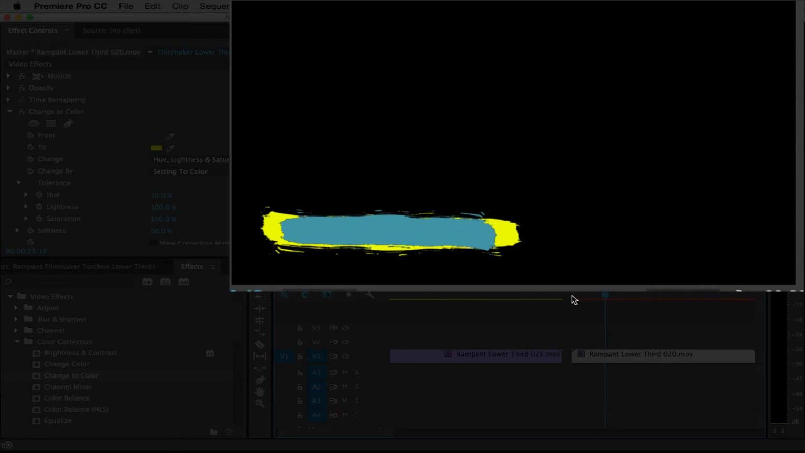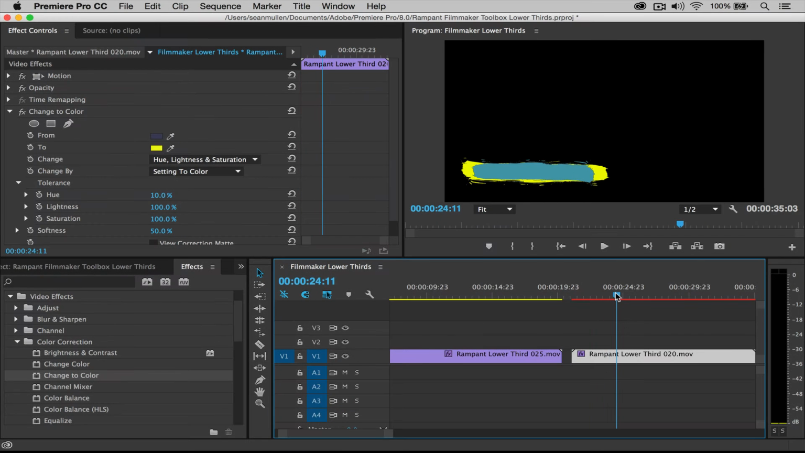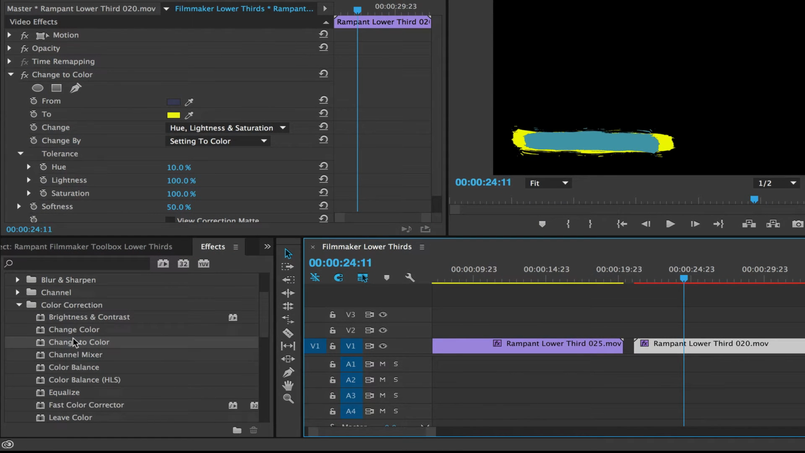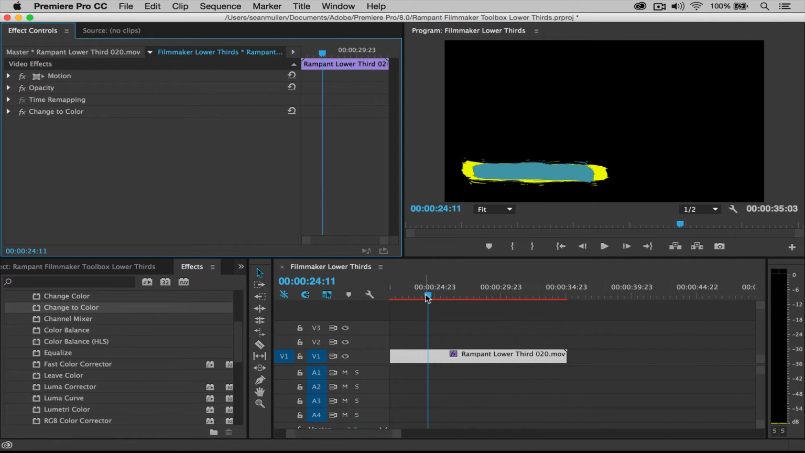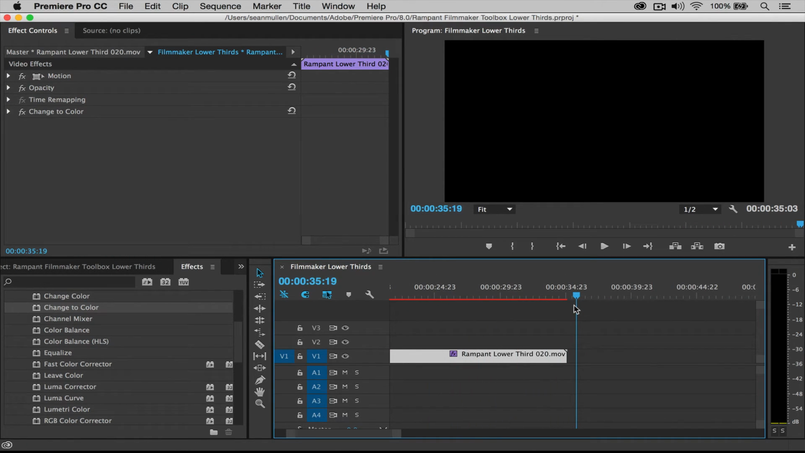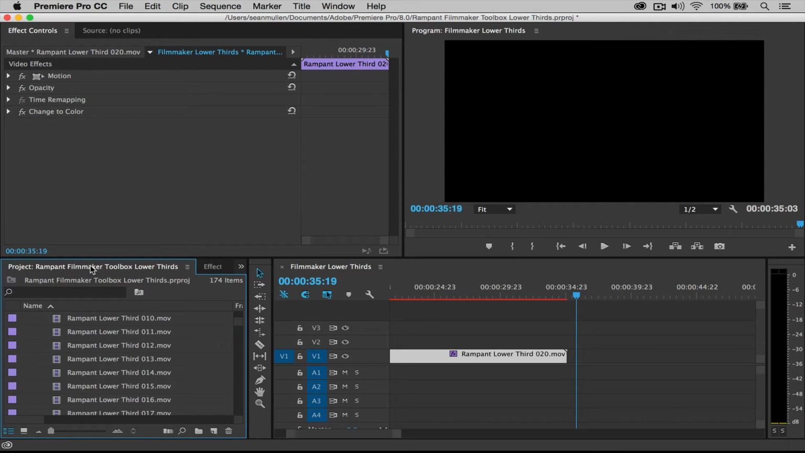Okay, so it's pretty simple. Now, like I said, you can use any of these color correction tools over here. Get crazy, get funky, do whatever you want to do with the color. All right, so that's step number two, changing the color. Now, step number three, let's put it all together and finally add our text, our title, and our transitions.